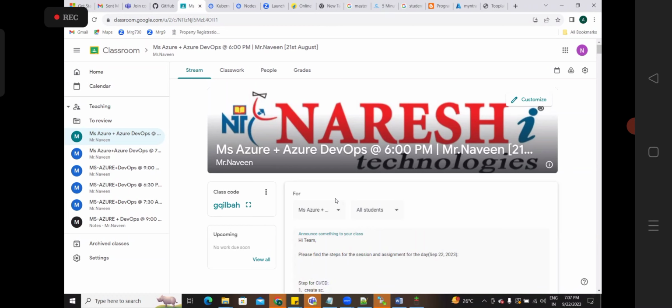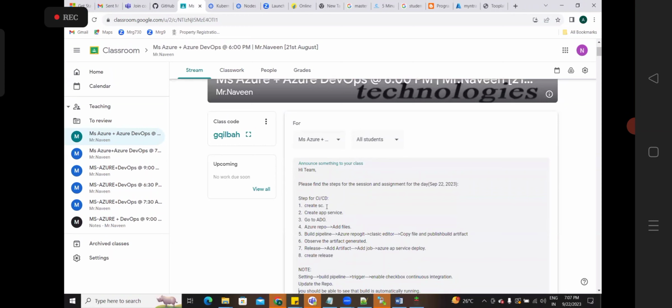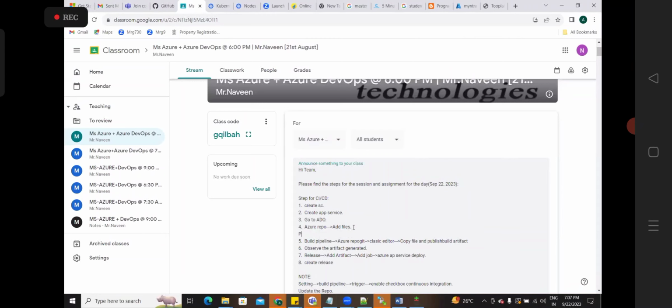Guys, understand? Let me repeat it again. Okay. See here. First of all, you have to create a service connection. Create that service. Go to ADO account. Okay. In ADO means Azure DevOps account. Okay. Now Azure repo file. Add file. How to add a file? Please follow the Git UI steps. So you just have to recollect all the steps.